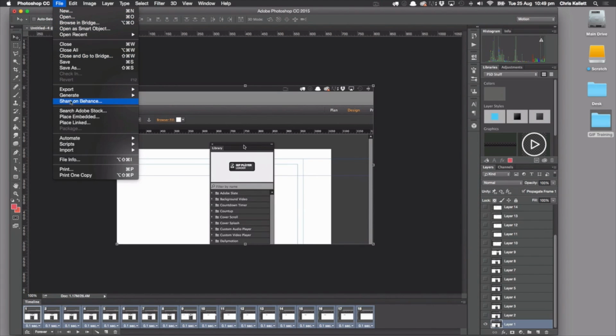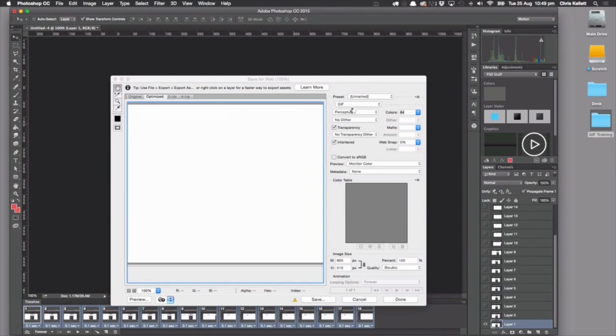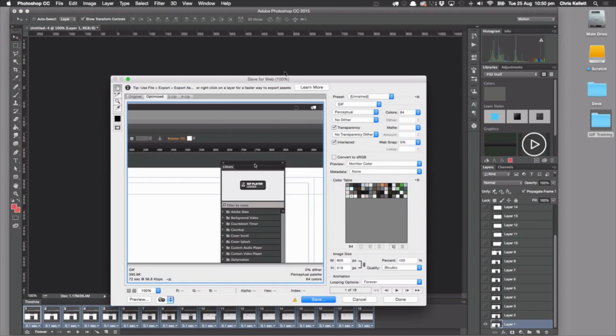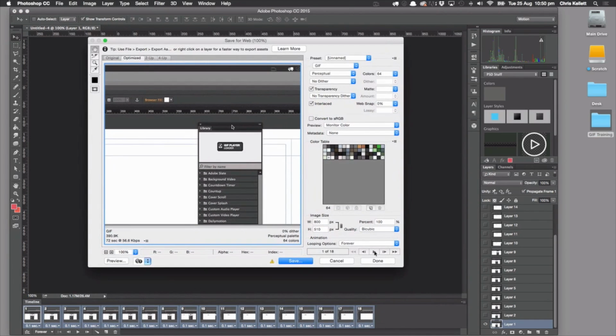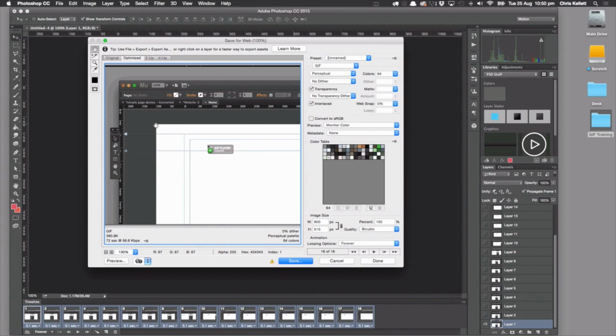So with the export of this particular animation, we're going to use the Save for Web Legacy because that has some good animated GIF controls in it. We can play the animation back here. Now it is going to be playing it back slightly slower than the finished product just because of the way that this particular preview works.